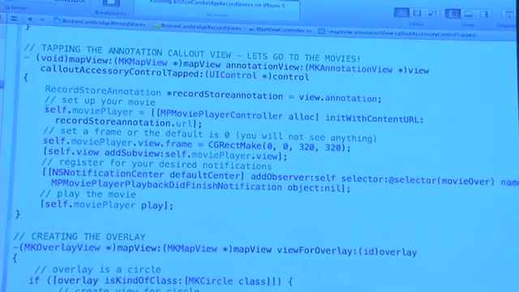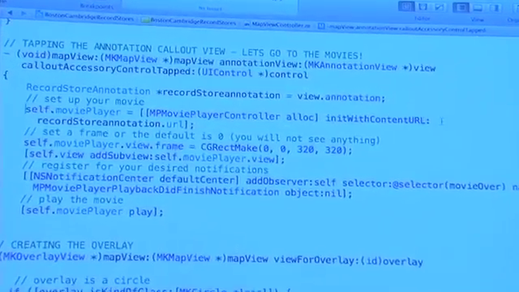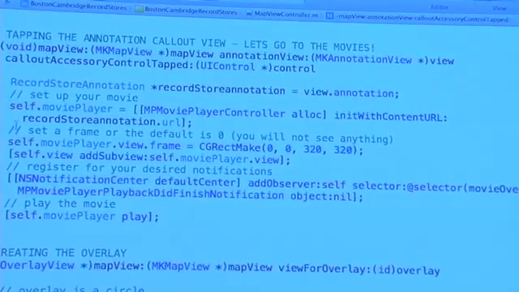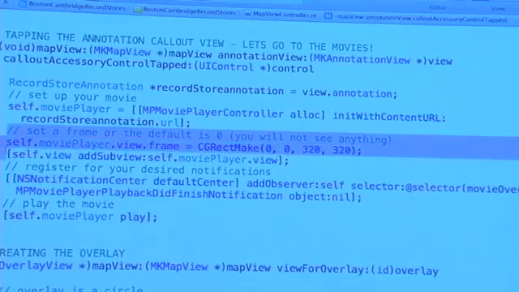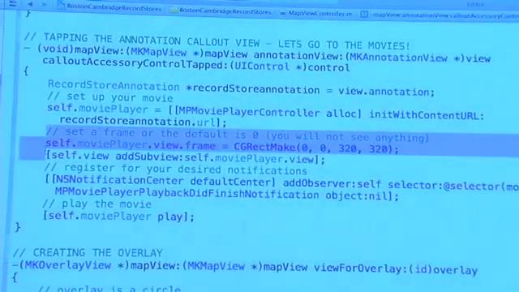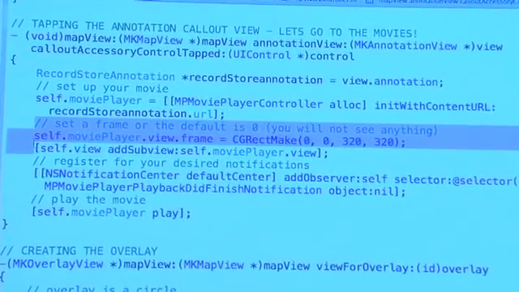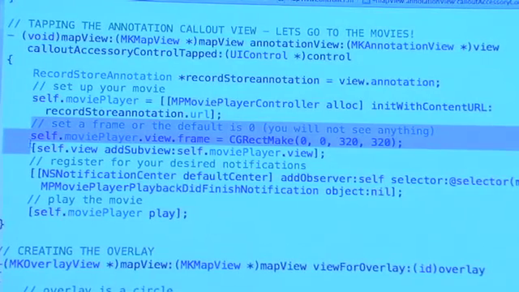So I'm just going to create the movie player and then init it with content URL, record store annotation URL. And then you want to set a frame. This is an important thing not to forget to do either. If you don't set the frame, the default frame is just 0 by 0, which means no movie. You will get sound, but you won't see a movie.